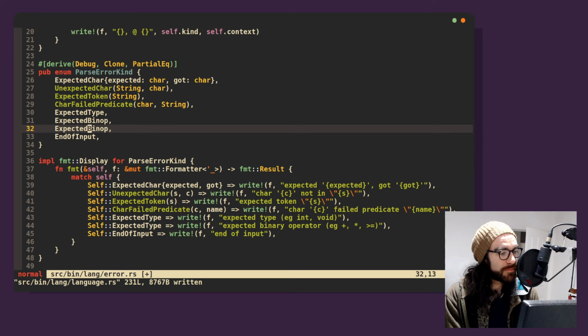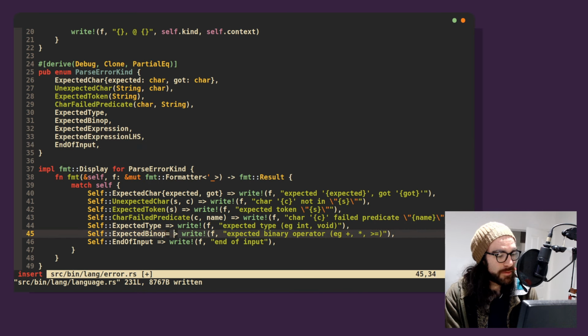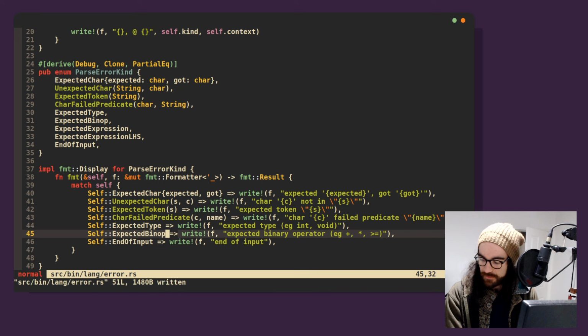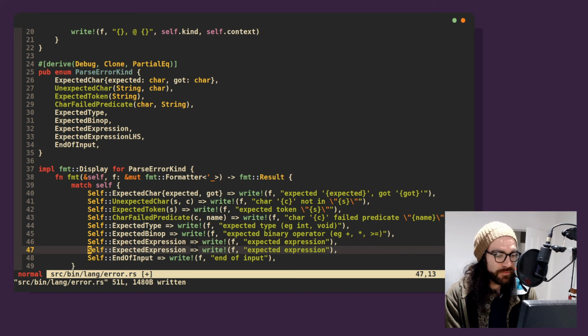Expected binop expression. Cool. Oh, this is also binop. Okay, expected expression.